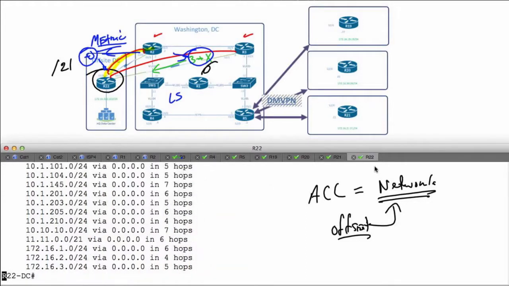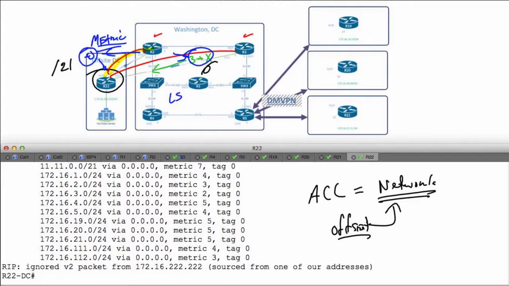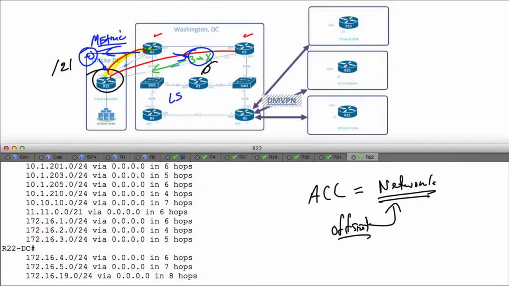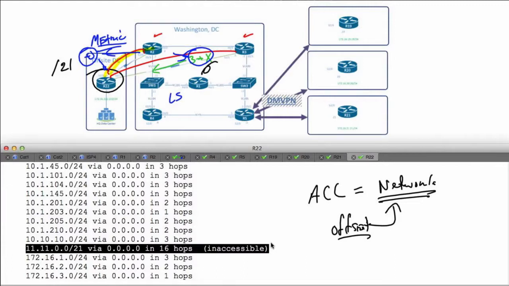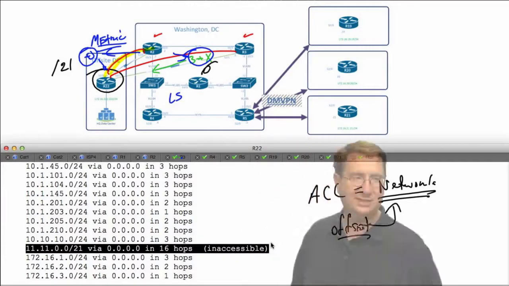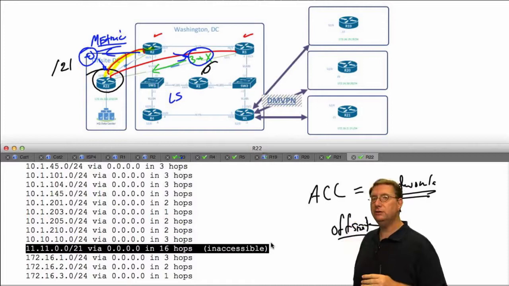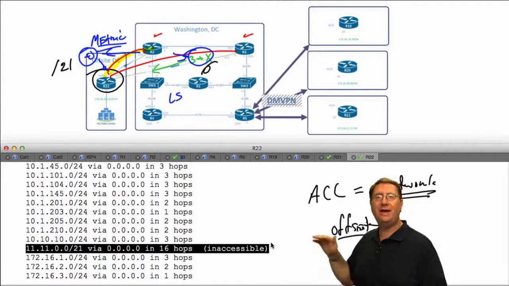All right, now let's cut over to R22 and do an undebug all. And now let's see what we're actually learning as it goes through. Let's see, are we learning anything about that 11? Notice right here, 11.11.0.0/21 is inaccessible. Now the danger of this is, should I lose my link on serial 2/0, should something go down, I'm never going to learn these prefixes because they're being advertised to me, and RIP is considering them inaccessible based on the fact that their hop count is greater than or equal to 16.